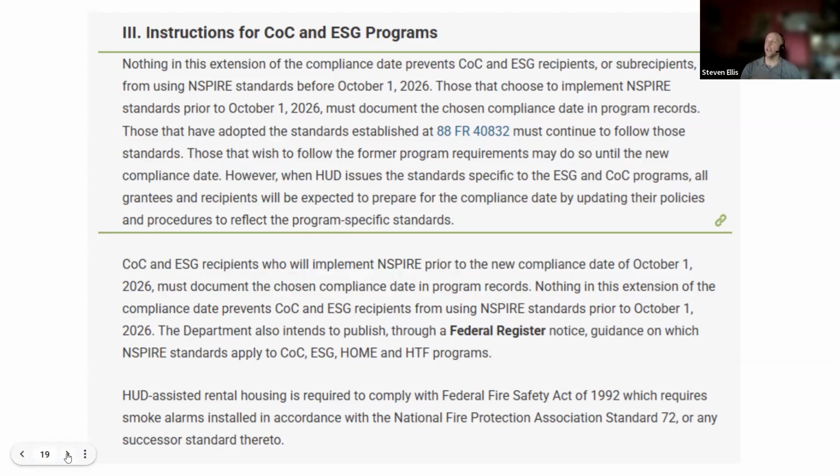But I will say this keeps reiterating that if you choose to implement NSPIRE early, you must put that date in your program records because HUD will hold you accountable to that date. So at some point, HUD will start monitoring for compliance for NSPIRE. And so if that implementation date is October 1st, right, and you weren't doing NSPIRE before then, you're good. But if you said you started NSPIRE January 1, 2026, HUD's going to look for those forms. They're going to make sure you were doing it a certain way. So make sure a date is in your records.